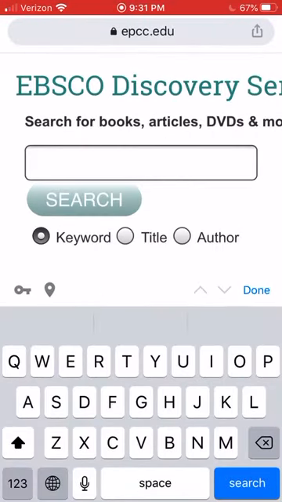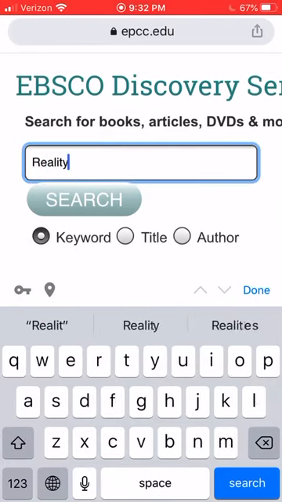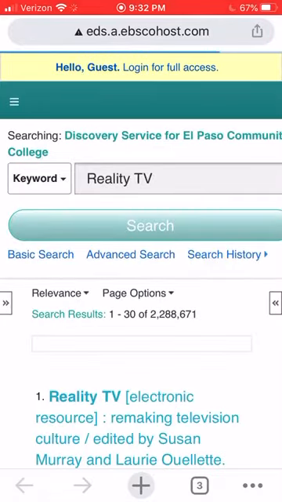So on this search box, if you type in keywords related to your topic, remember how you had to narrow your topic down? Think of words that you used to narrow your topic. I wouldn't type your research question into this. You can try it to see if it works, but it's really looking just for keywords. So if my topic was about reality TV, let's say, and then you click search, the EPCC page will then take you to EBSCO.